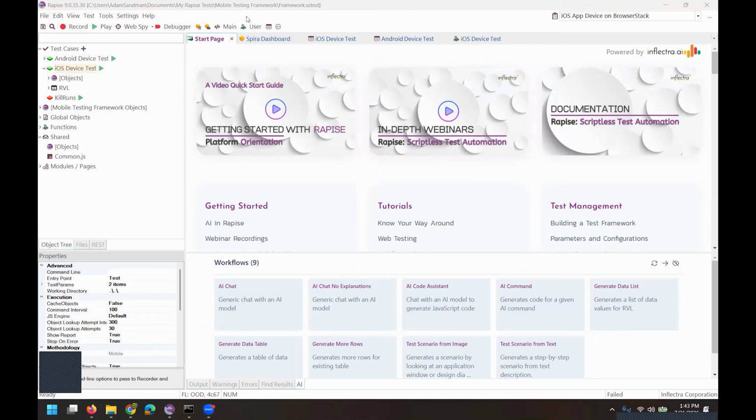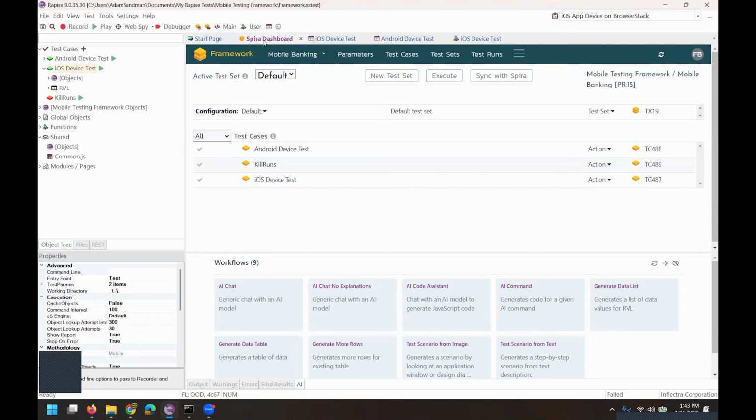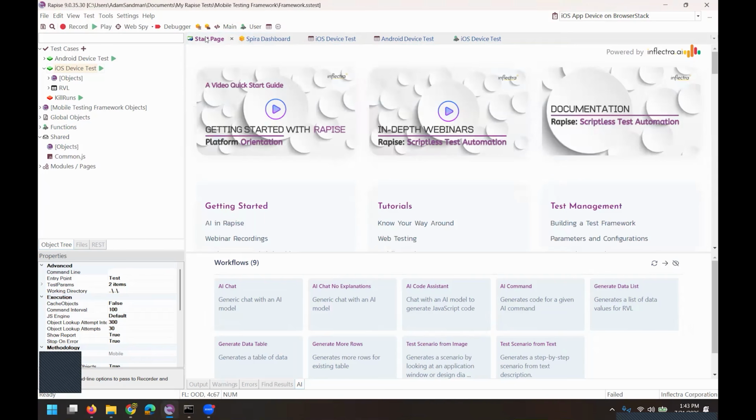So to get started, I've launched Rapise, our test automation tool. I have connected to our Spira test management tool, and this is the Spira dashboard. And we're going to basically build a new test. So how do I do that?